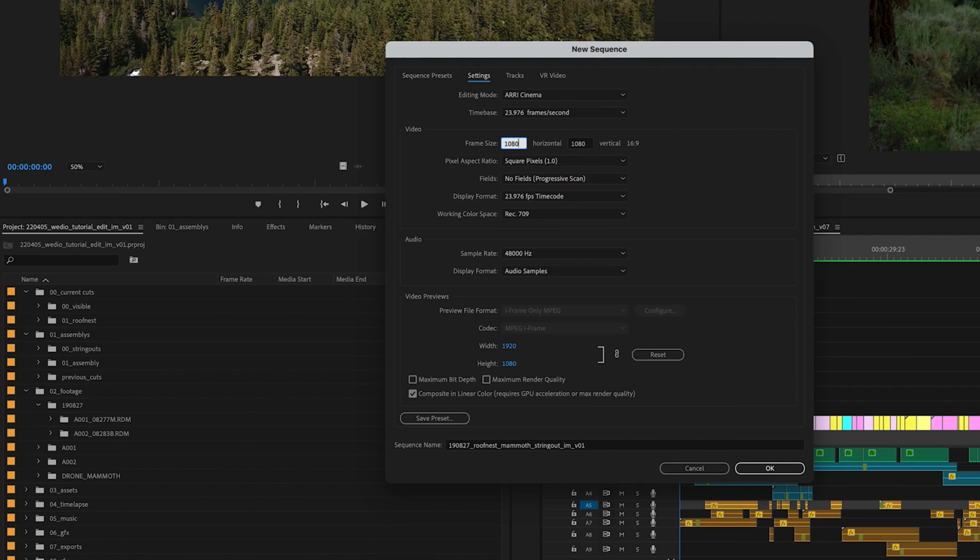Let's say you wanted to do a vertical for a phone. You'll just reverse these, 1080 by 1920. Let's say you wanted to do a square format for Instagram, you would just do 1080 by 1080. So yeah, those are all your kind of weird social media formats, but we're going to stick to standard 16 by 9 for right now.